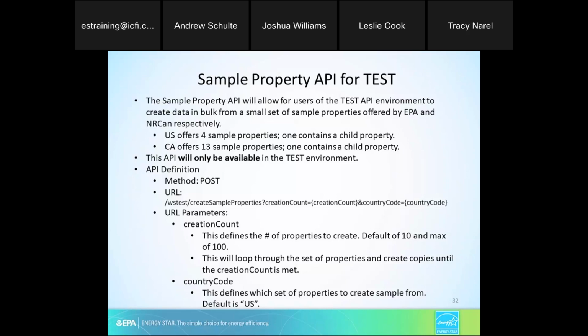It is a post method with WSTest, and the URL is WRTest create sample properties. The URL takes two parameters, both optional: creation count and country code. The creation count will define the number of properties to create per request, which has a default of 10 and a max of 100 per request.